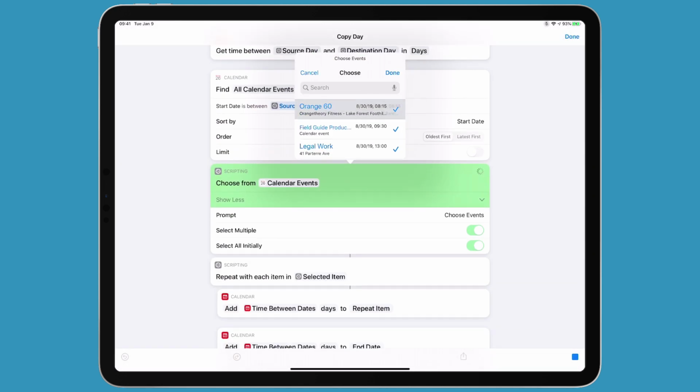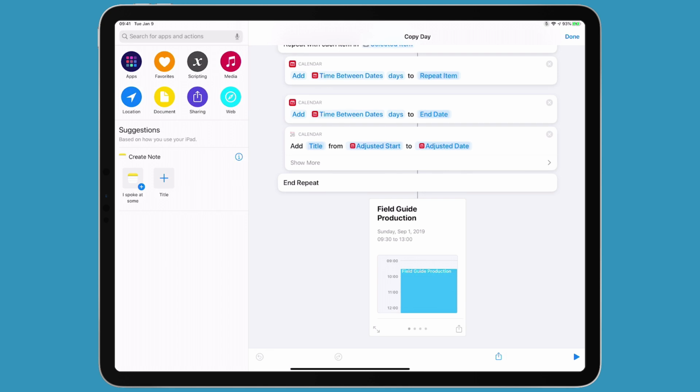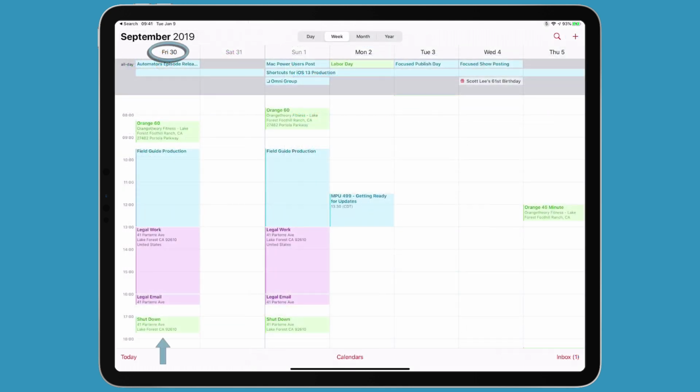I've got a workout. I'm not going to select that. But I've got field guide production and legal work. So scrolling down, I've got legal email and shutdown later in the day. So let's go ahead and just copy those 4 items to Sunday. I'll click done. And now it's gone and done it for me. If I go over to my calendar, you'll see there's Friday the 30th, and then on Sunday the 1st, I've got the exact same 4 events that I copied and created, but I did not grab the workout. I had a different one already scheduled for the same day earlier in the day.